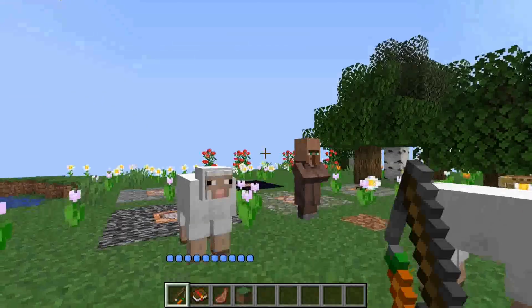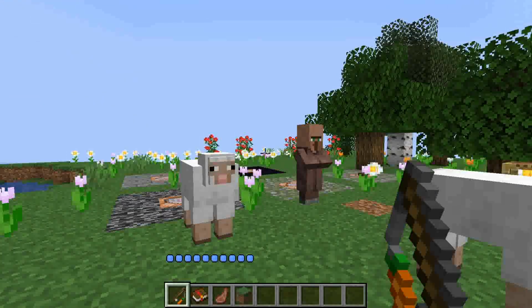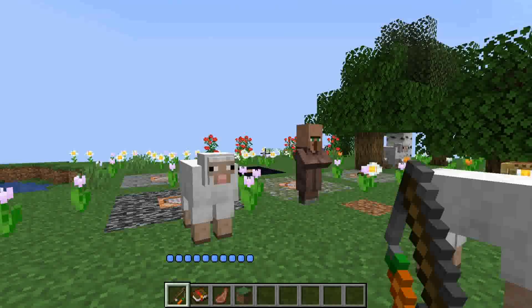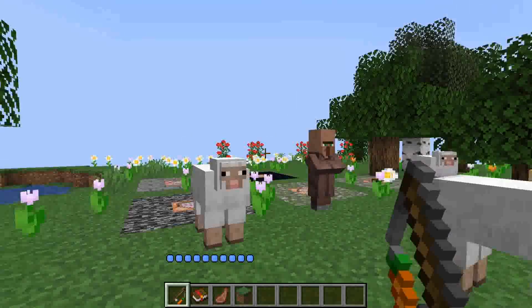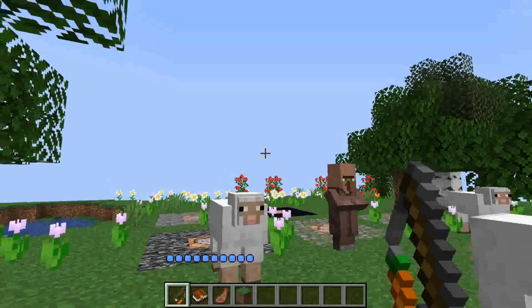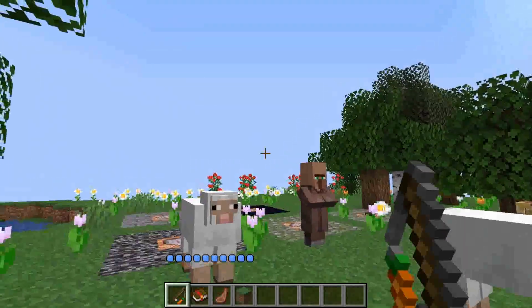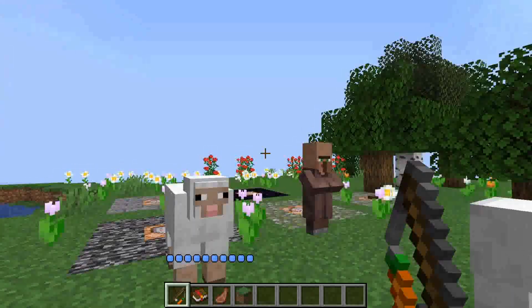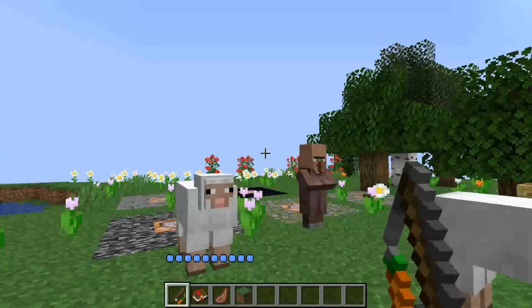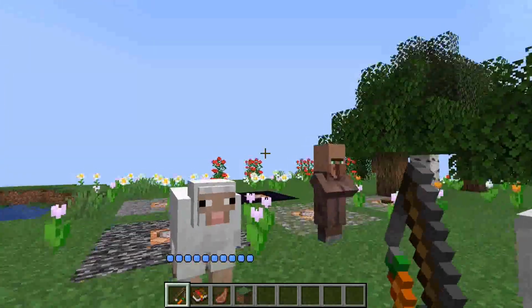Now, what I have set up here before us are a couple of test entities, a carrot on a stick, and also a scoreboard objective that detects whenever I use a right click with this item in my hand. So if you don't know how to set that up, you can check out the other videos on my channel, but you will need to have that scoreboard objective in order to use the carrot on a stick in this way.